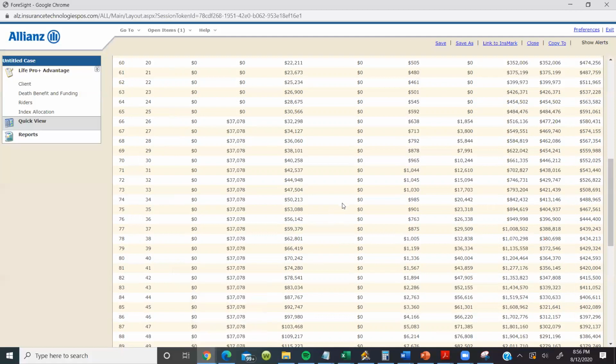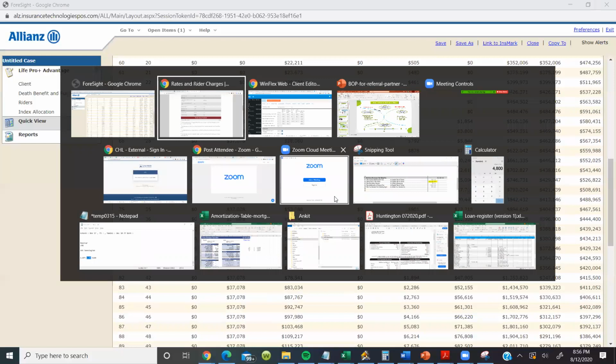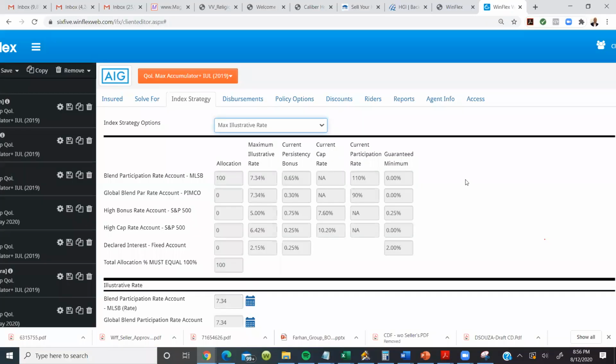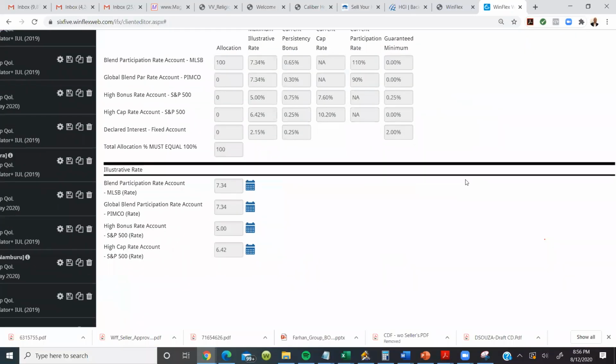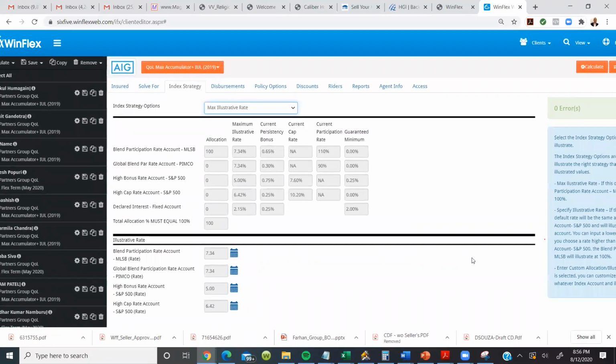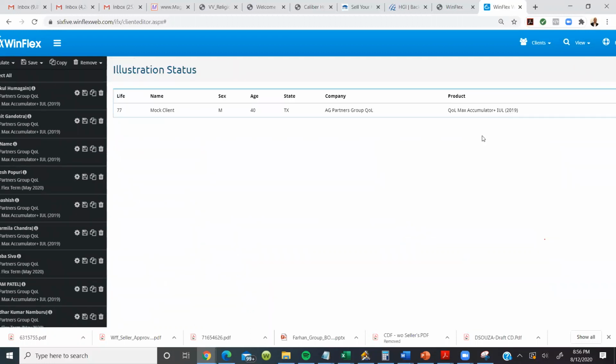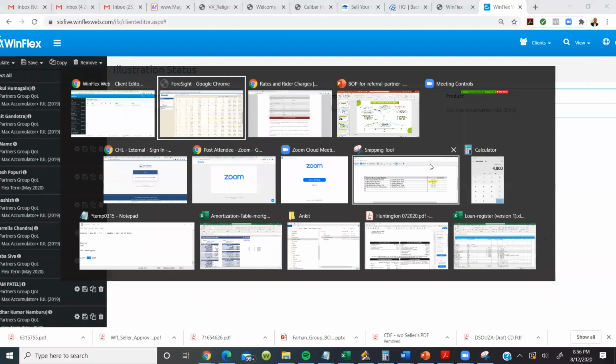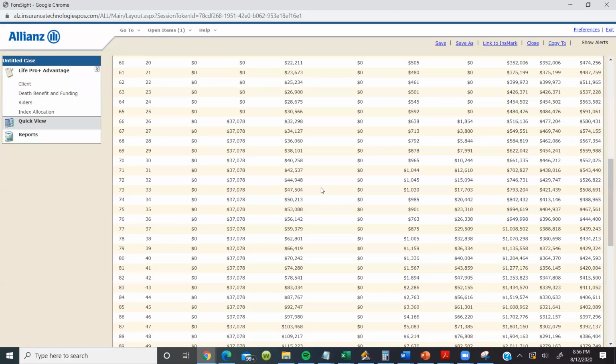Now the same thing, if we do it in AIG, we can get, let's do the illustration here. So any questions so far about the Allianz illustration?